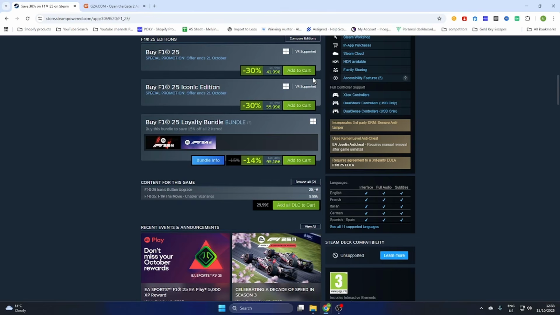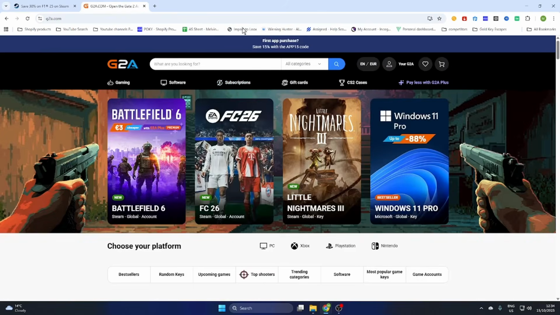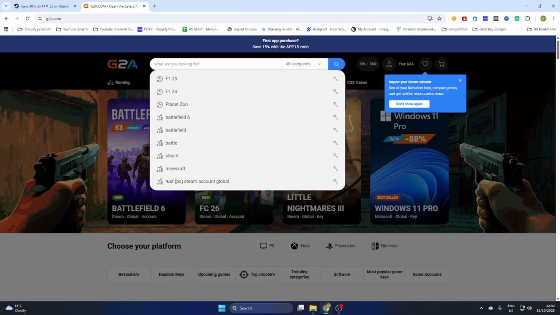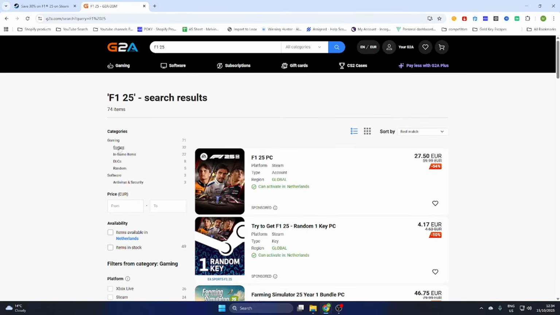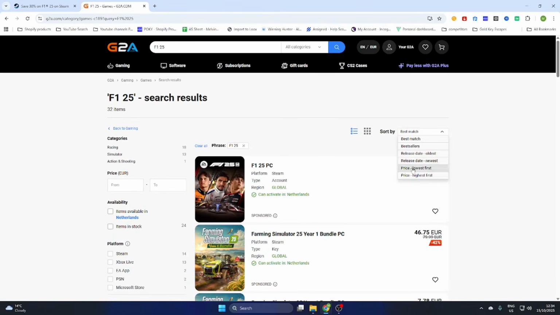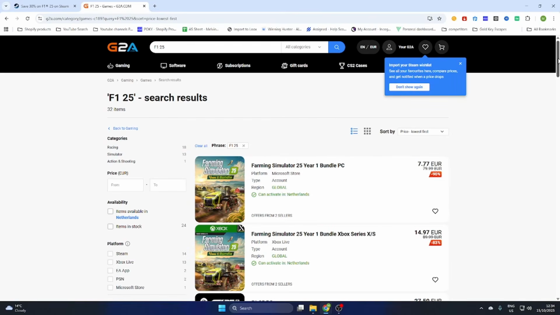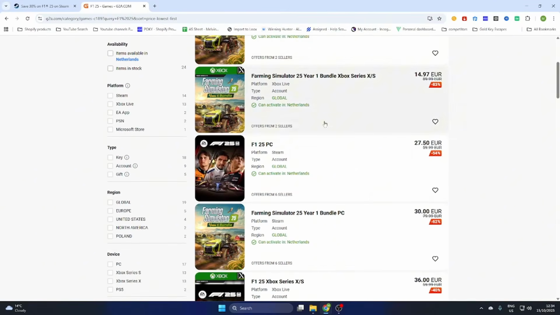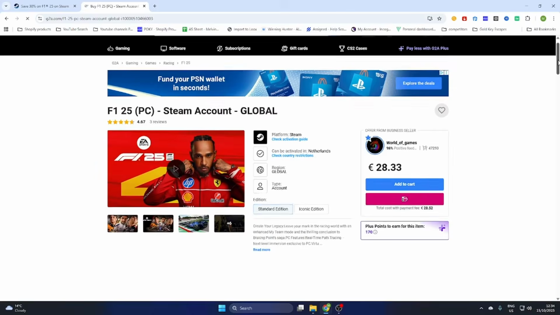What we need to do is go to the video description and click on the link where it says find game here. Then you will be redirected to this page, and here we are going to search for the game F1 25. After that, select games on the left side and then sort by price lowest first. Now once you have done this, we will scroll a little bit down till we find F1 25 for PC, which can be activated in our country, so make sure this text is marked green, otherwise it won't work for you. Now once you have found a version, select it, and after that open the game page.